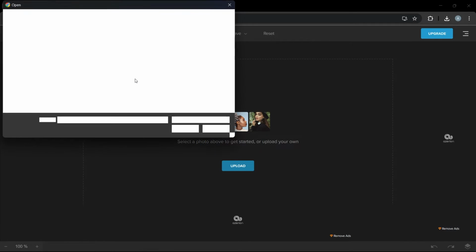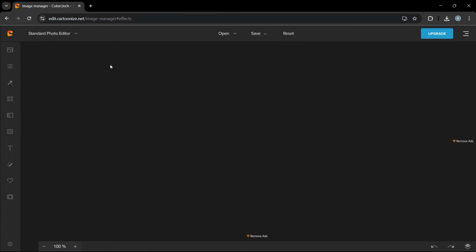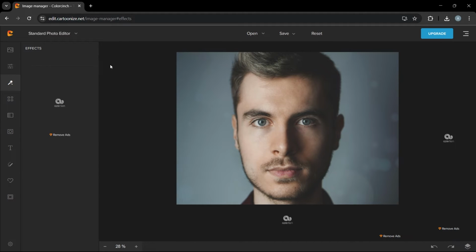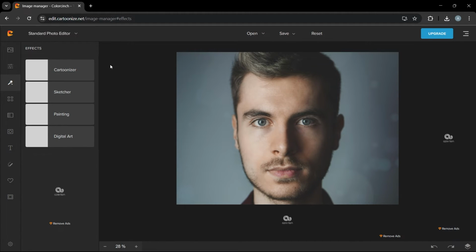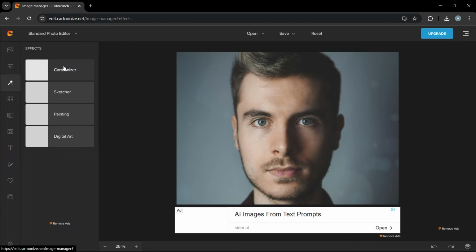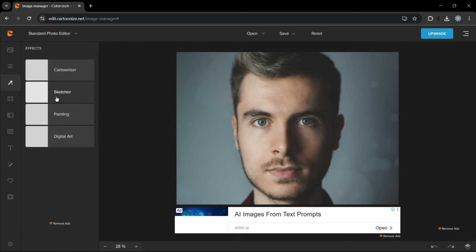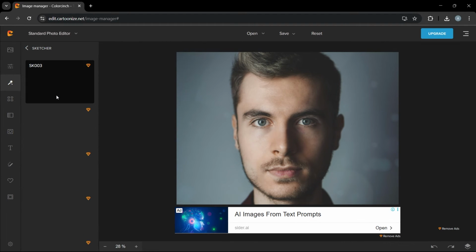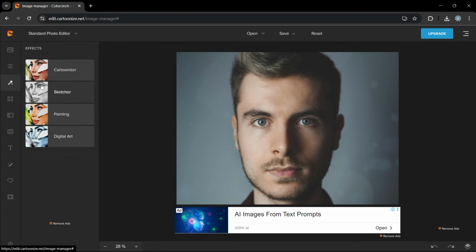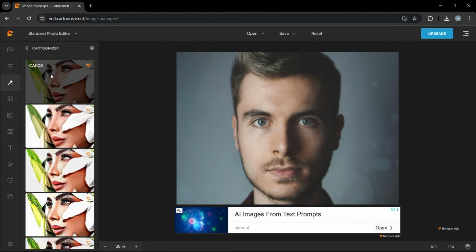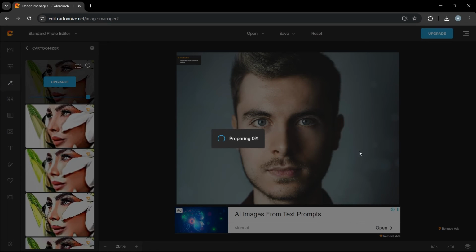Just simply hit upload, and let's select this image for instance, and it will take some time to upload your image depending upon your internet speed. Now all you need to do is go to this option and hit cartoonizer, and here you're going to find multiple options that you can use, and even sketches as well. For example, let's just hit any of these cartoon options. Let's select this one, and it will take some time to apply the effect over your image, and you're going to find results very soon.